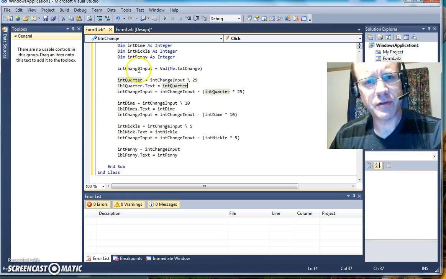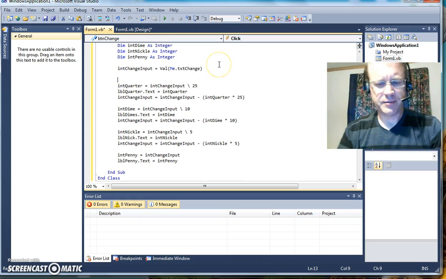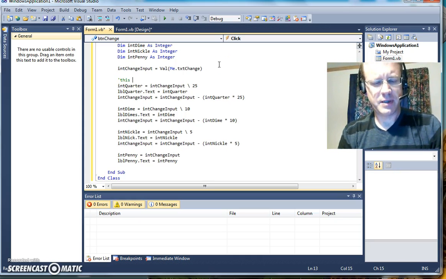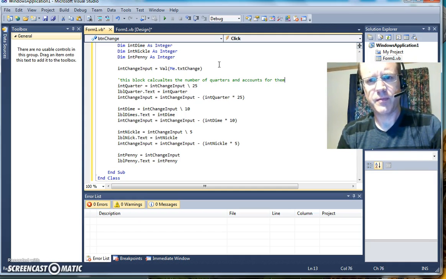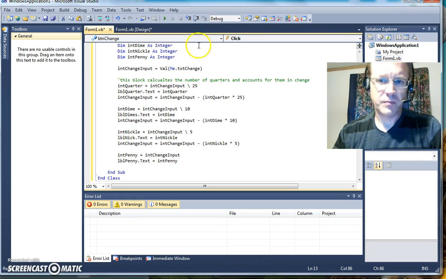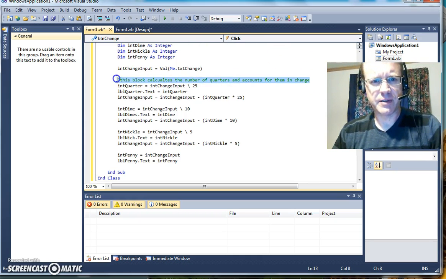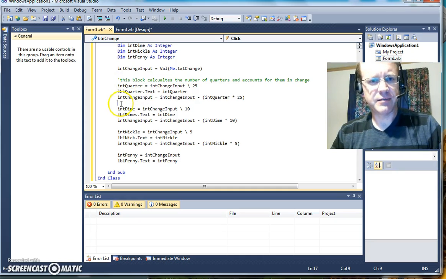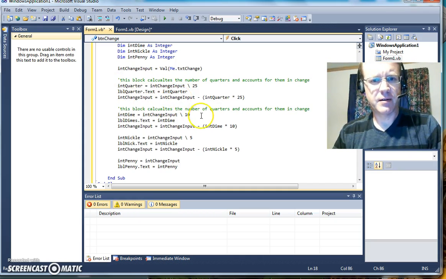Of course, I want to do some sort of comments. So I can do this block: calculates the number of quarters and accounts for them, because that's essentially what this does. And then I can actually copy that here.